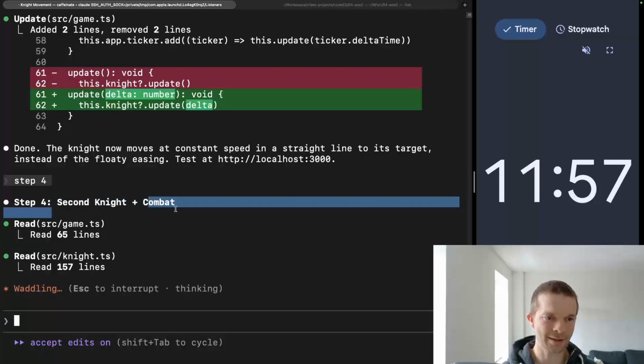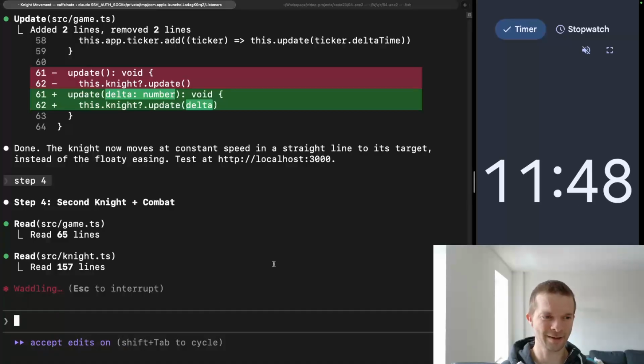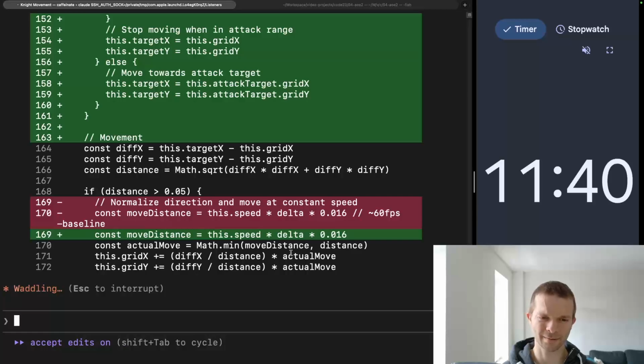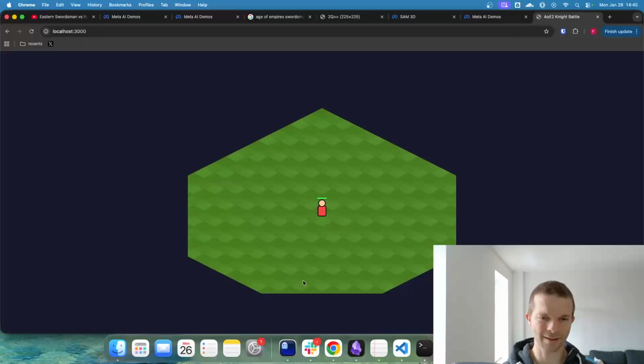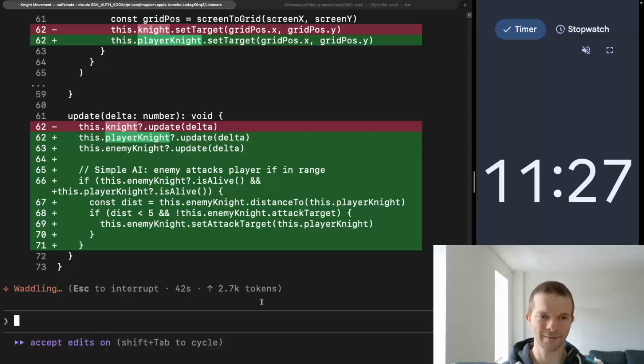So a second knight in combat. Do we want this yet? I think we want to add our sprites. No, what is the point? Okay. Yeah, maybe, why not? Does it overcomplicate stuff if we add a second knight? I don't know. We will see. We only have 11 minutes left for the fun stuff.